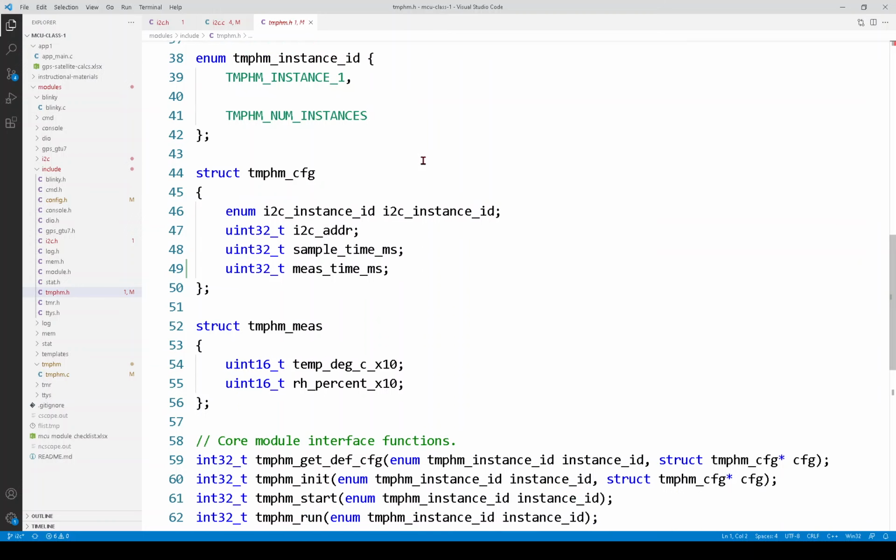And I'll just point out some key structures and functions. Here is the config structure for this module, and we specify the I2C instance ID, which is essentially like saying which bus the sensor is connected to, the I2C address of the sensor, how often we should be sampling the sensor. I believe this defaults to 1 second. And this is how much time should we give the sensor to perform the measurement. And I believe the default is 15 or 16 milliseconds.